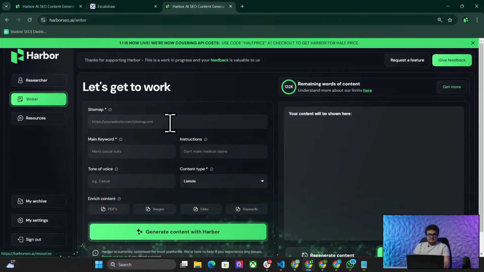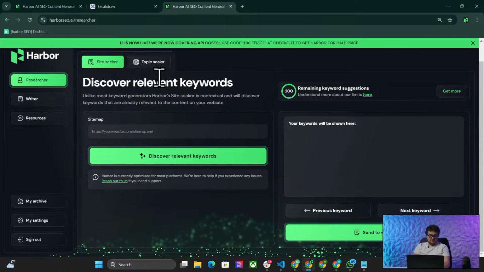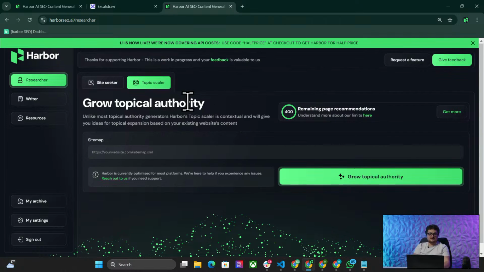So yeah, these are the main updates that we've shipped. The content is much better now as well. It's much longer, it includes more photos. The whole process has just been 10x'd, I would say. And then on top of that, there's also another keyword tool. There's the site seeker, but there's also the topic scaler. Okay, so there's actually 2 keyword tools for the price of 1.